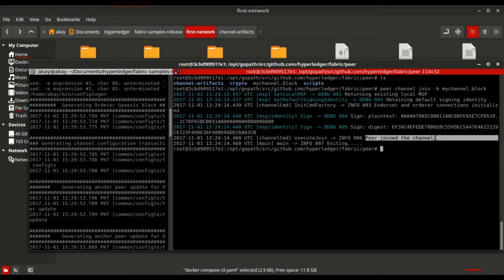Similarly, we can change the global variables inside the CLI container by changing the environmental variables. We can change the environmental variables to peer 0, peer 1 of organization 1, then peer 0 of organization 2, and then peer 1 of organization 2, and we can add all the peers into the channel.